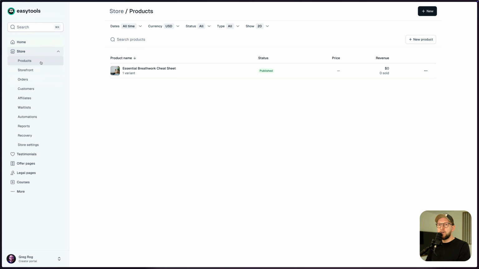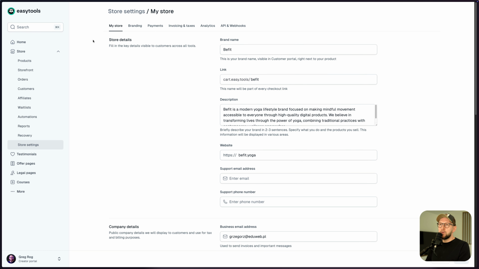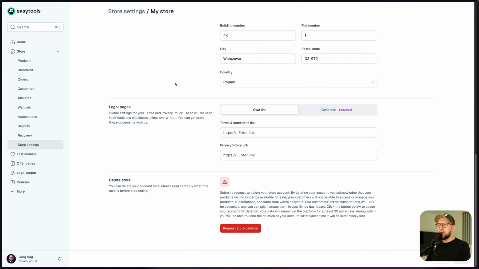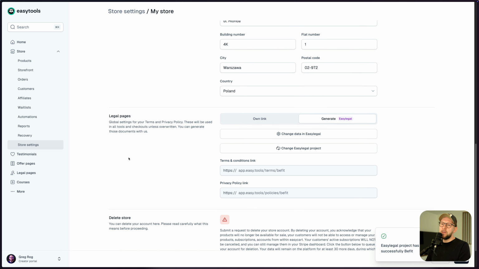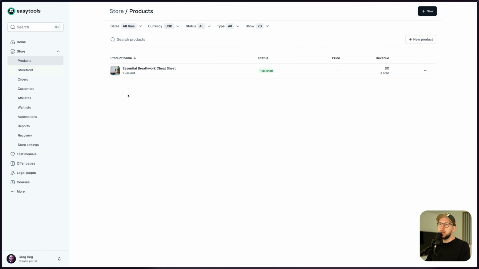But also, if I go to store settings, in the My Store settings I can go to the very bottom and select Easy Legal from here, and I can select a BeFit to be a default privacy policy for all of the checkouts that I create. So I just put it here and save it. And now once I create new checkouts, new products, this will be automatically linked to my terms and conditions.